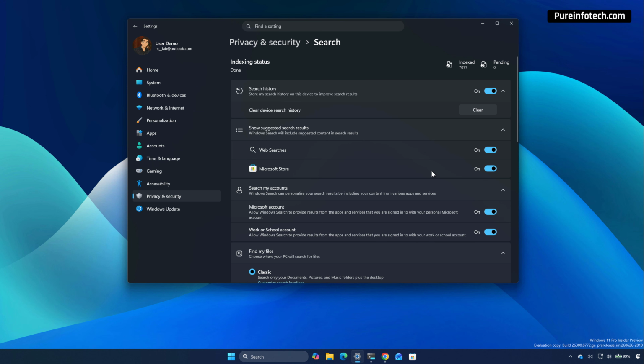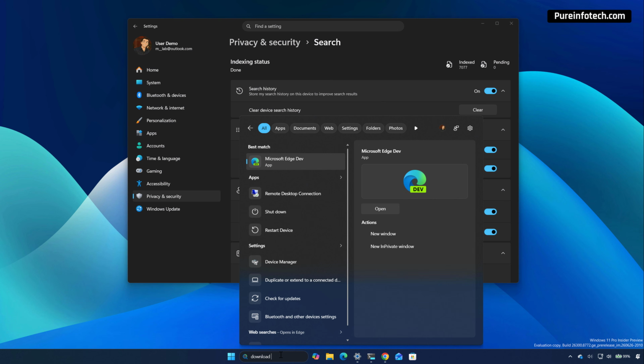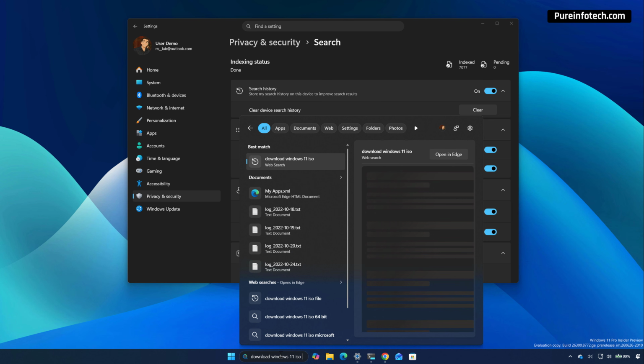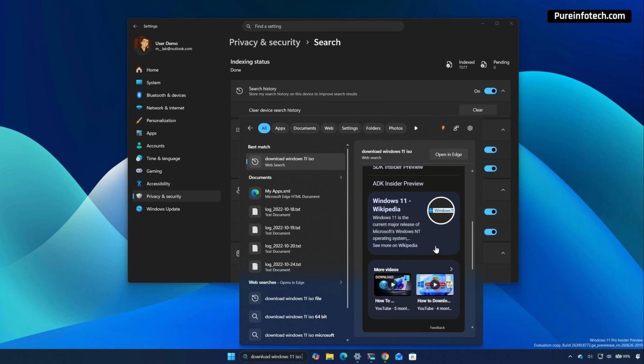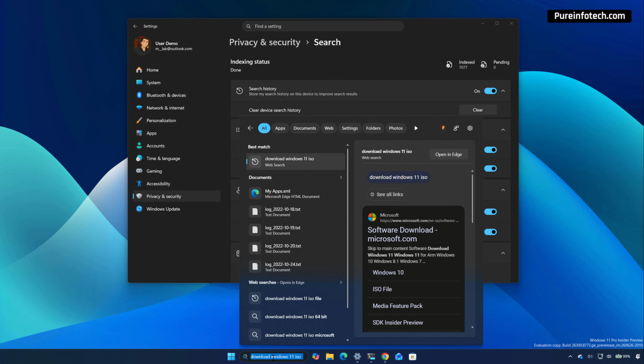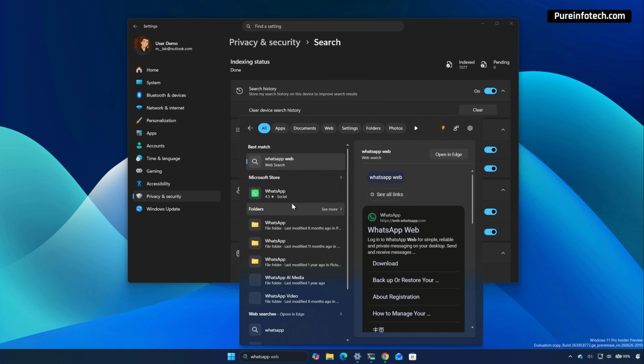So that means that if I try to do a search for download Windows 11 ISO, for example, we're going to notice that we have search results. Now, in the same way, if I do a search for WhatsApp, for example, I'm going to see suggestions from the Microsoft Store to download the WhatsApp app in this case.